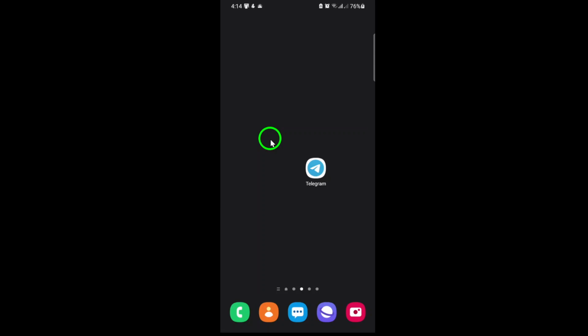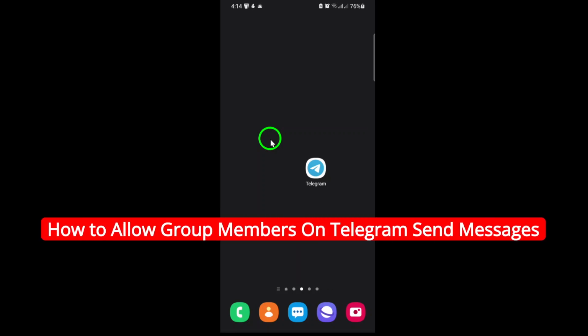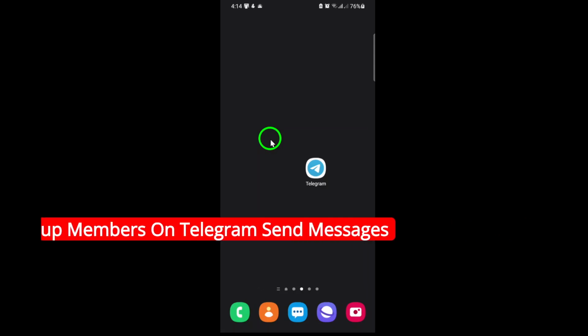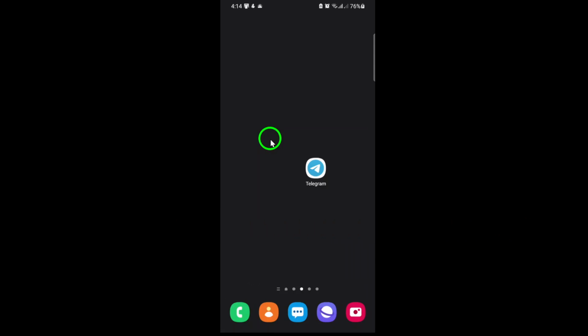Welcome. If you want to let everyone in your Telegram group send messages, you're in the right place. Whether you're running a community, a study group, or a fan club, keeping the conversation open is essential. Here's how you can quickly update your group settings so all members can participate.